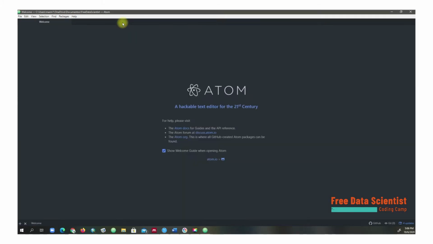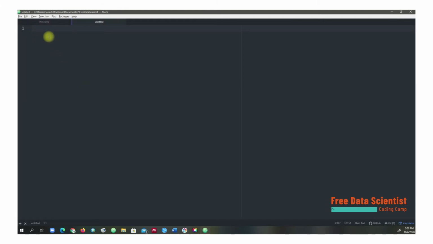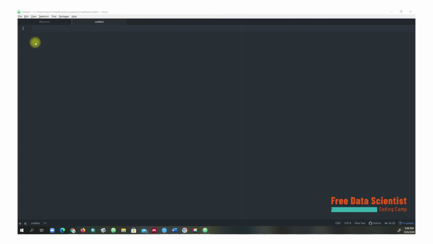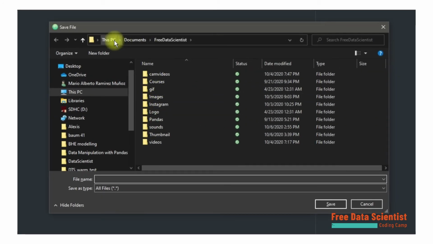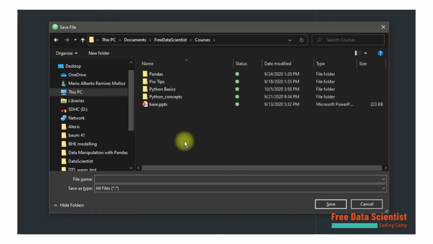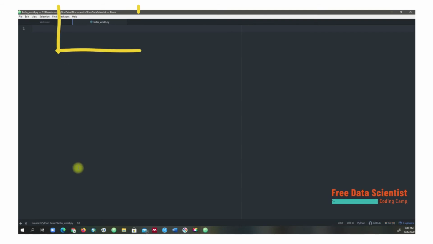So this step is similar to the previous one. We have to create a new file. In this case, we open an empty file and we have to save the file in a location that we know. In this case, as we are going to work with Atom constantly, I've decided to save in the Free Data Scientist folder, in the folder course, and afterwards in Python Basics. After I locate this folder, I will save my file with the name that I want. In this case, let's say helloworld.py. And then I press enter. And as you see, in the upper part of this file, it's already written helloworld.py.